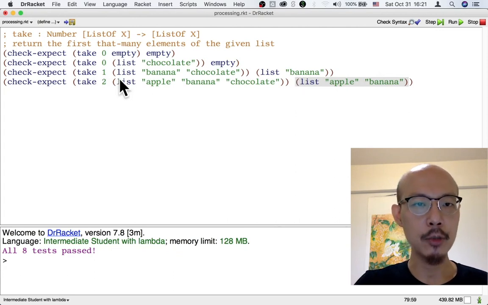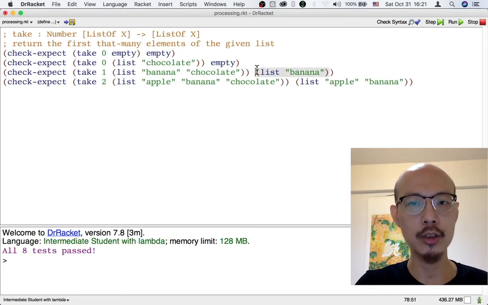And similarly, we should be able to take the first element only from a two element list and get a shorter list that only has one element in it. Of course, we can also take the first zero elements of a list, and whether that list is empty or not, we should get the empty list back.